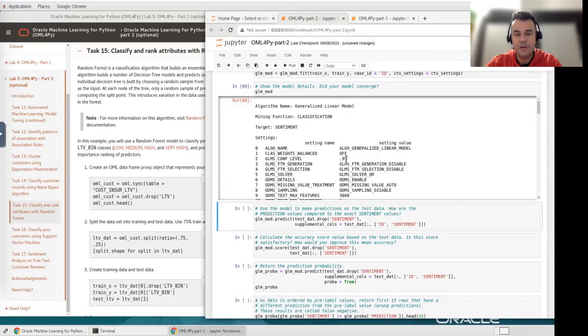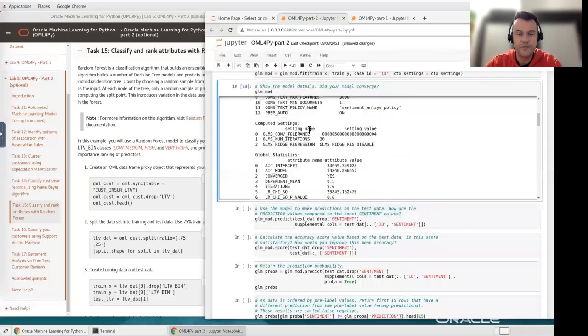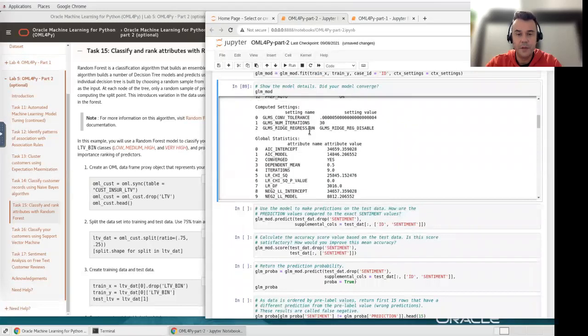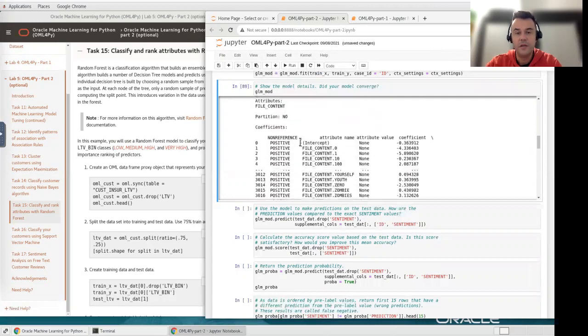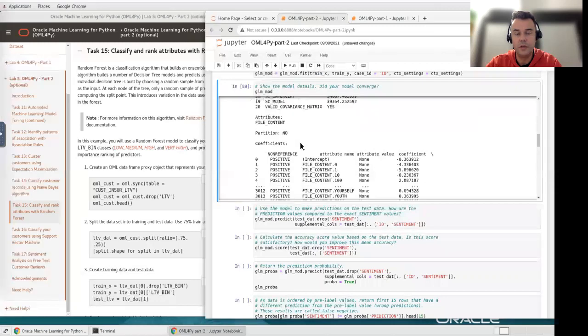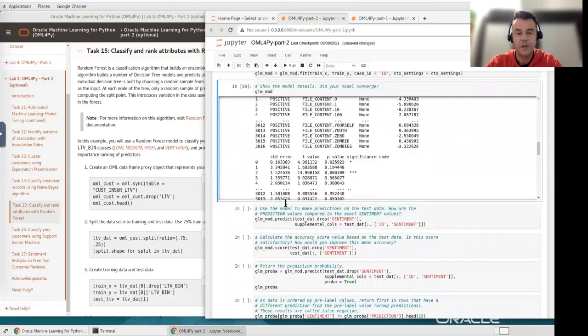The confidence level is 95% here in the settings. This is the generalized linear model classification, binary classification details. Let's see if it converged. Yes, it converged. We can use it for predictions. So it means that this model is good for sentiment analysis execution on our data set.